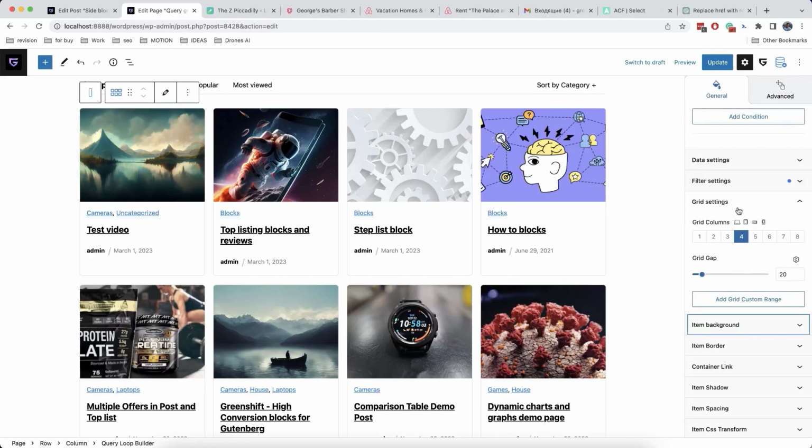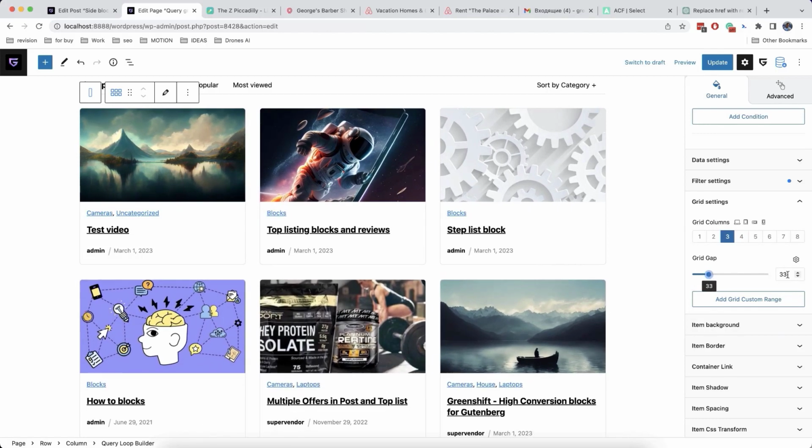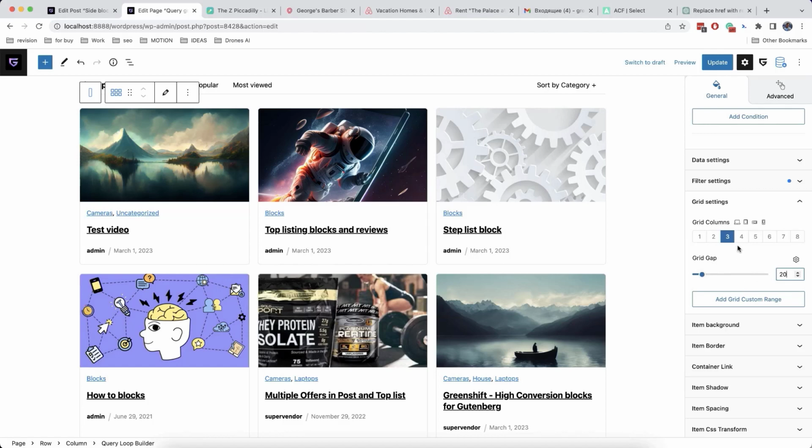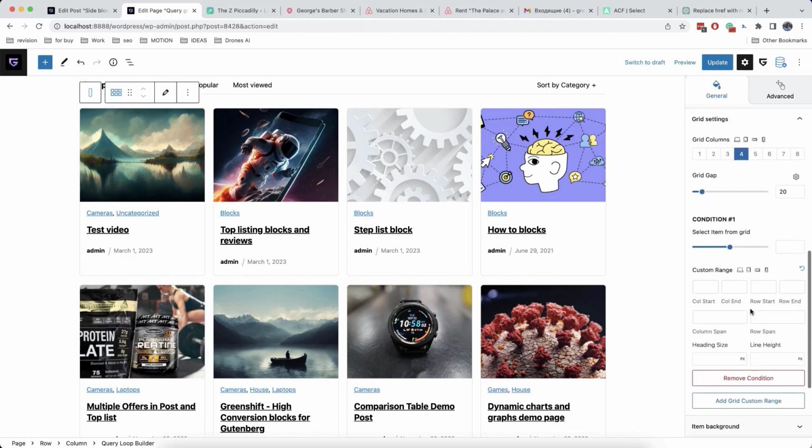Okay, so as you can see, everything works well. The next option is grid settings. Here, you simply adjust the number of columns that are available for your posts table. You can do this from here, and also you can apply some grid gap, or you can enter it manually like this. Here there is another interesting option which is called Add Grid Custom Range. So if you click on it, here you see the conditions and the options behind it.